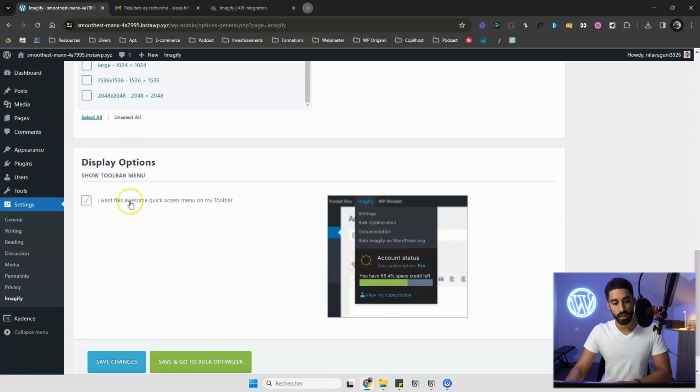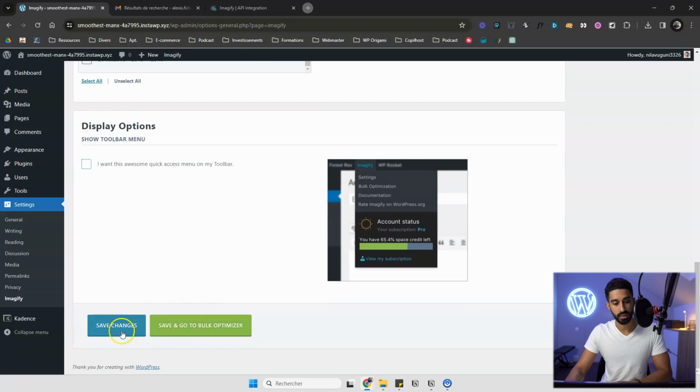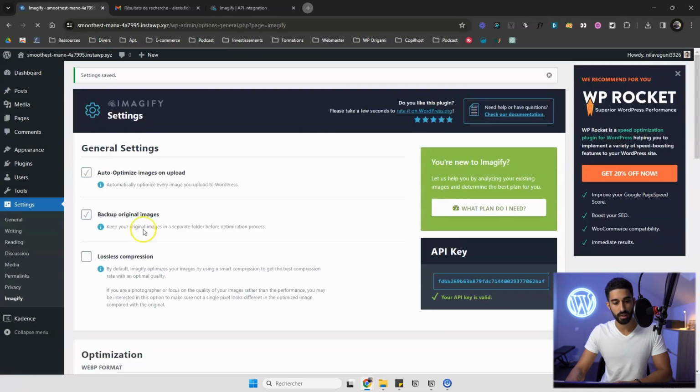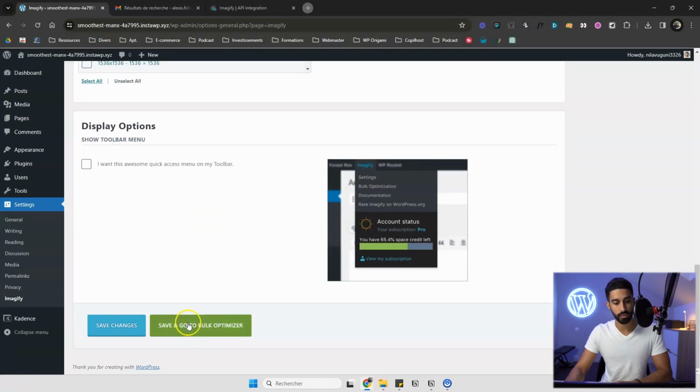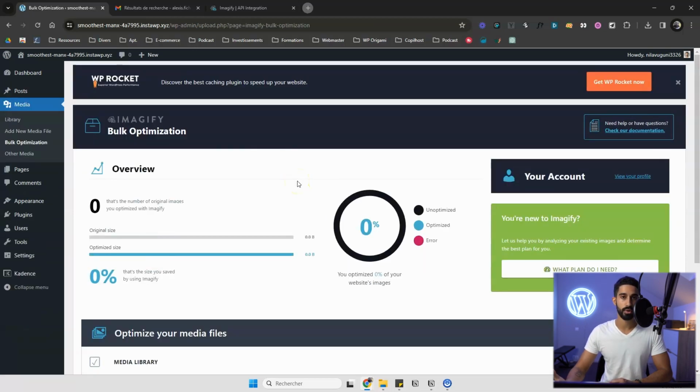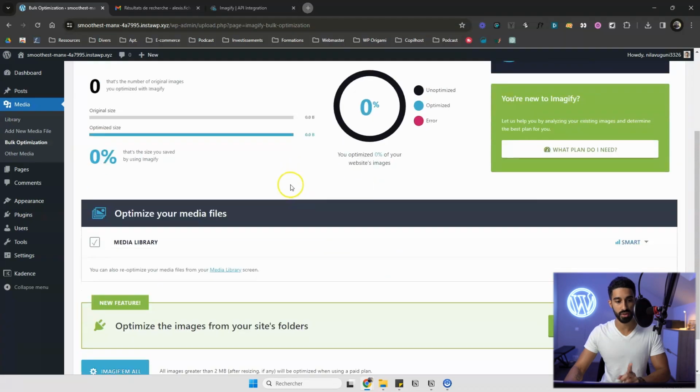Okay, now I don't want to display this menu, Imagify, it's not really necessary. I click on save changes, and now you can click on save and go to bulk optimizer. So the bulk optimizer is important because you want to optimize the images that you have already uploaded previously. So all the images you have now in the media library of your WordPress website are not optimized. So you need to launch this tool.